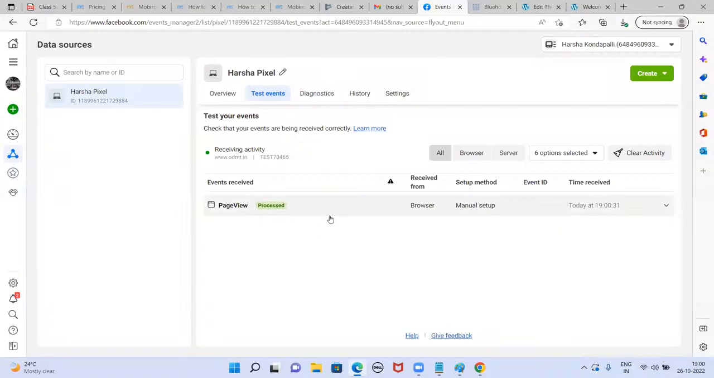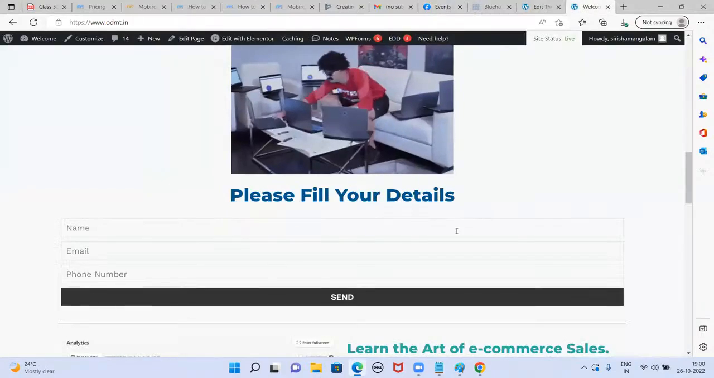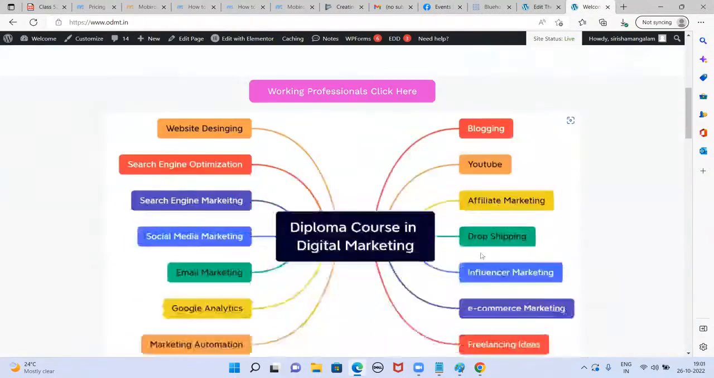So form fill up is not there. Sir, if I fill the contact form, will it show there? If I fill the ODMT contact form, will it show live, or only the page views? No, as of now, it is showing only page views. Even if you go to the thank you page, it is counting you as a page view only, not as a conversion.